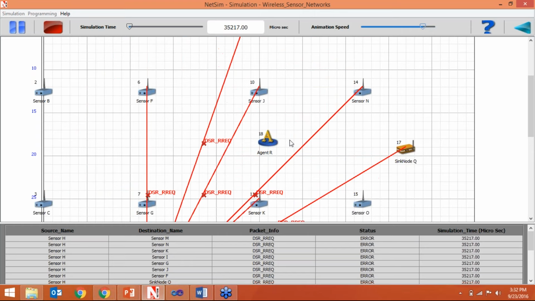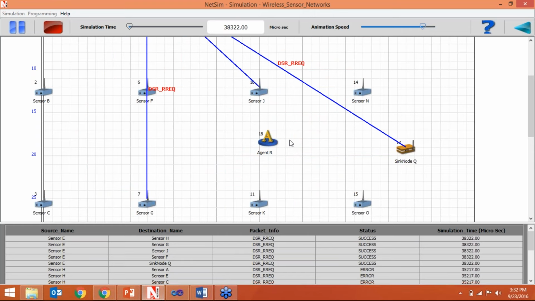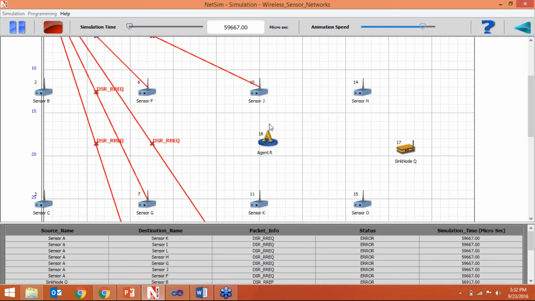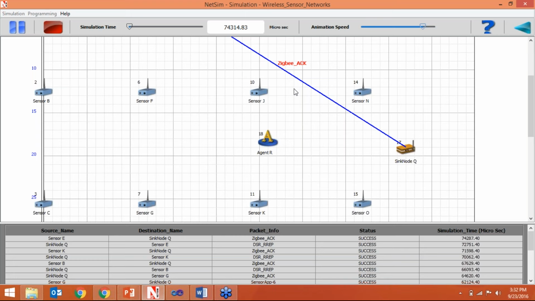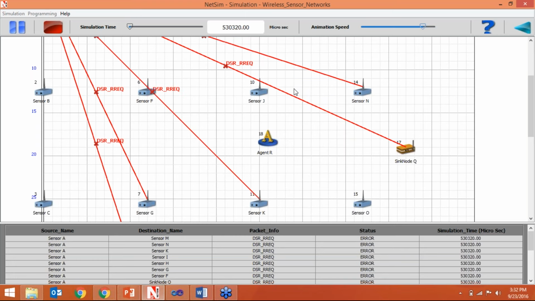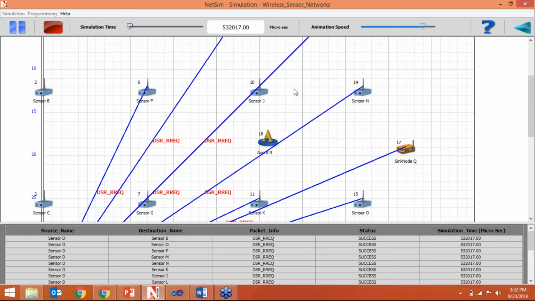So here we have not defined any cluster head because it is running through the normal DSR protocol. When we implement the LEACH protocol, it will define some cluster heads in between them, that we have to define in the programming, on which nodes we are giving the cluster head.